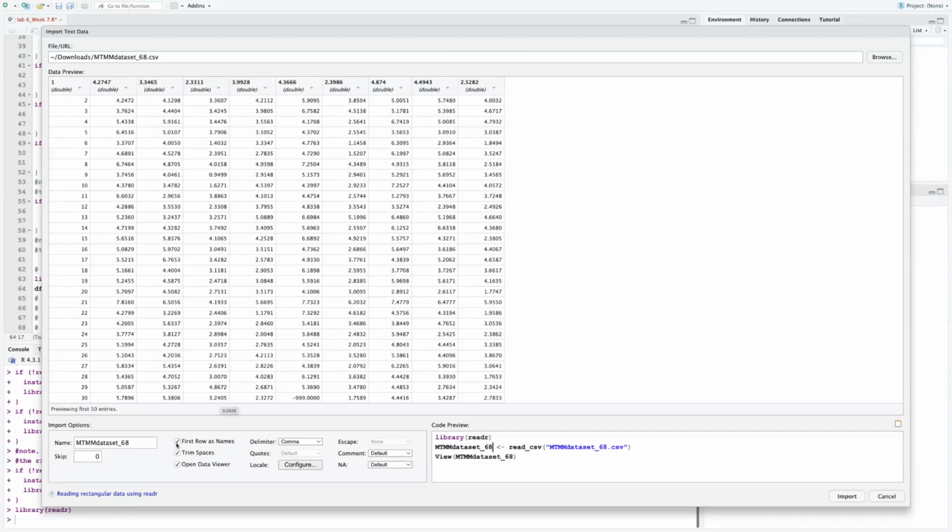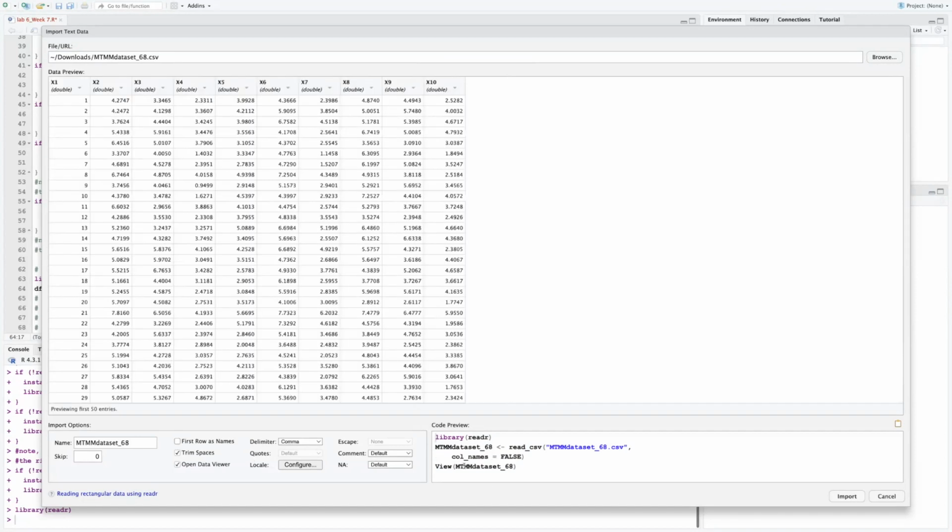You know, to go to this option where it says first row as names. Well, we don't have any names in our data set. So I don't want that option. So I'm going to click it off and the code's going to change a little bit. It's going to say col_names equals false, meaning it's going to give you a bunch of default names, X1 through X10. This is what it should look like. And don't worry about the names right now. We'll get back to that.